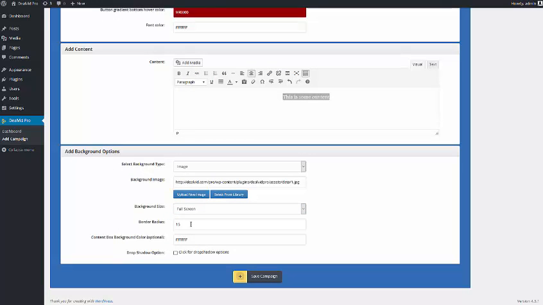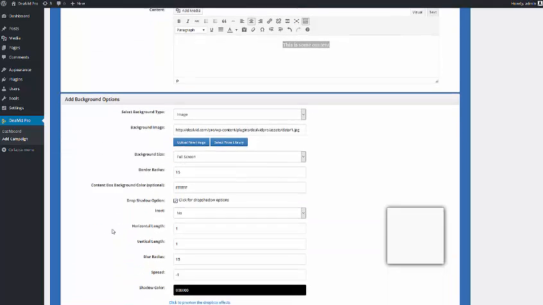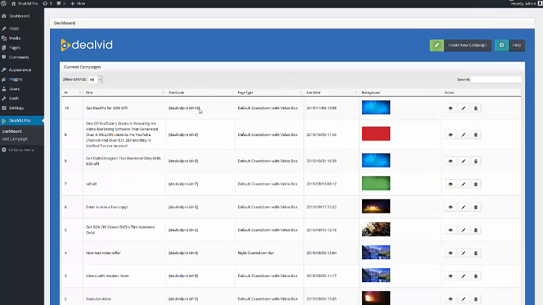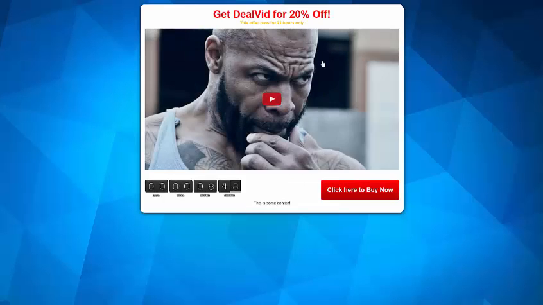The border radius then is for the box that everything appears inside, and you can set up the content color for that as well. And you can also add a drop shadow, so we'll leave a default drop shadow there. So that's all cool. We just click save campaign now, and we're back out in the dashboard. Then you have the shortcode you get to embed it on a page. I'll show you that in a second. You can see it here. You can just click preview, and it loads up.